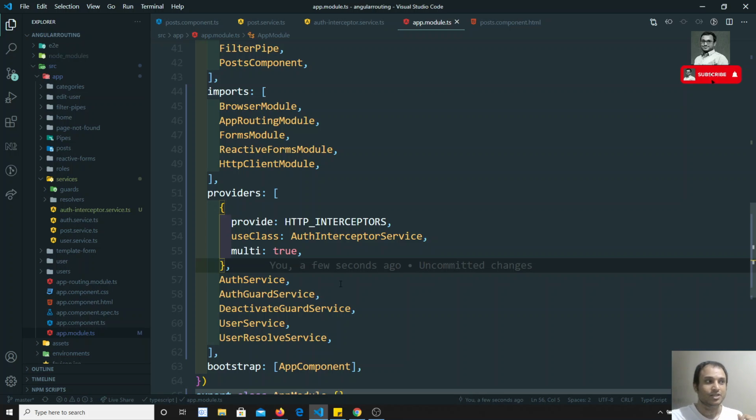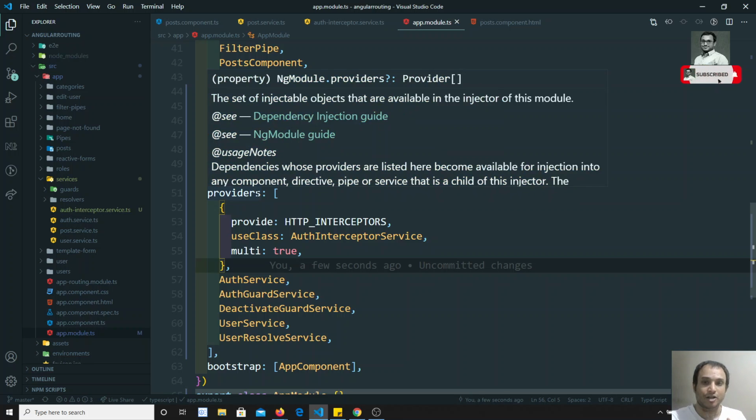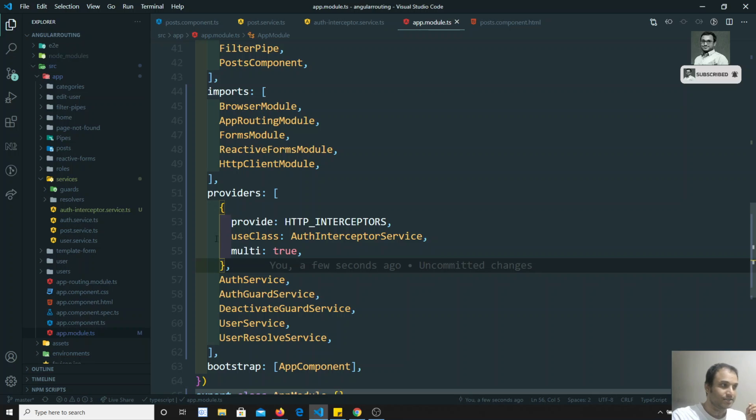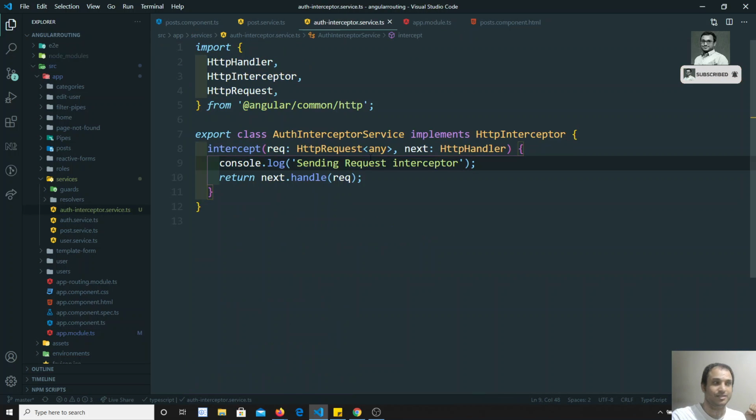Multi true means, for example, if you don't mention multi true, previously mentioned interceptors will be overridden with this interceptor. That means only this interceptor will execute, and the previous interceptors will not execute. That is the reason, if you mention multi true, this interceptor will also execute along with those interceptors. So that is the reason we are mentioning it as multi true. Okay, we will see about all these things. So these are the three values we will be mentioning, and we have also written the auth interceptor service.